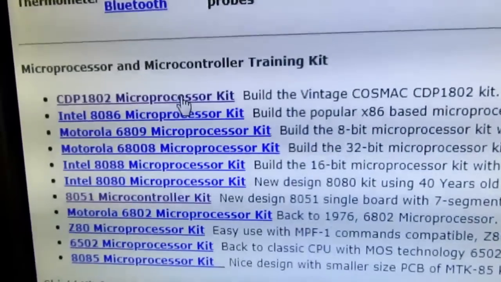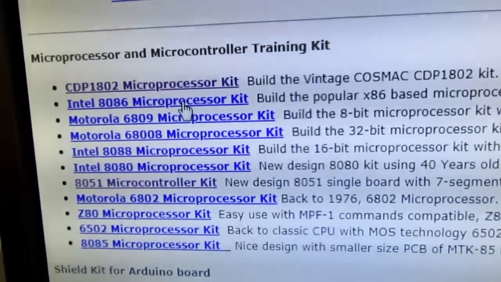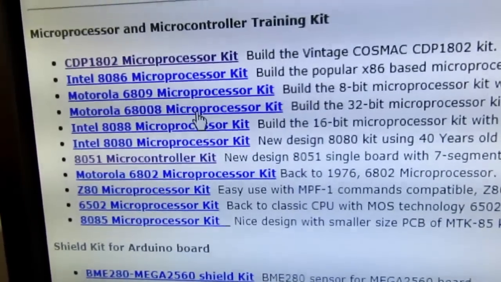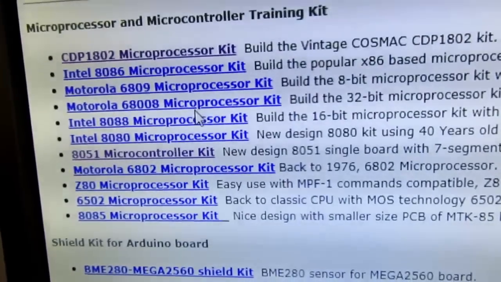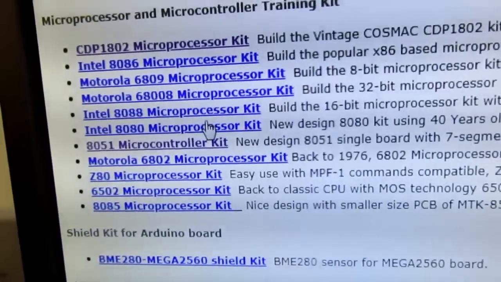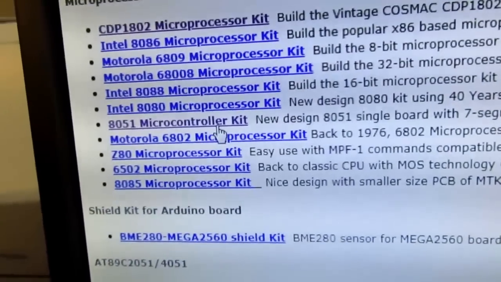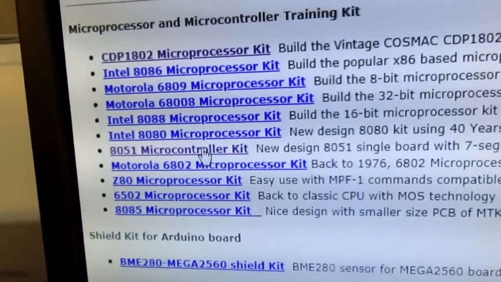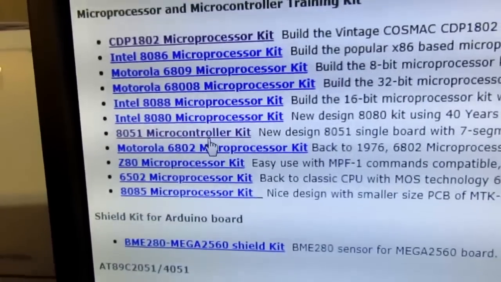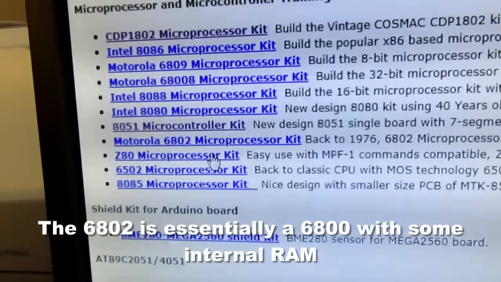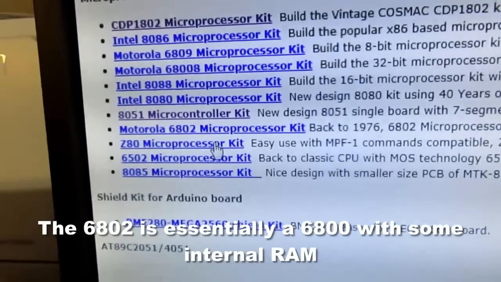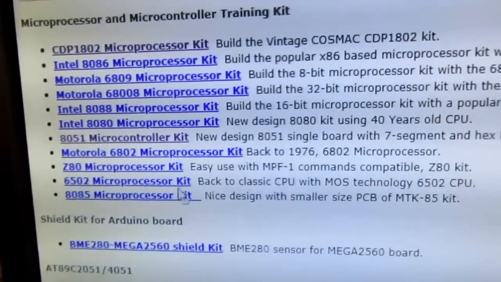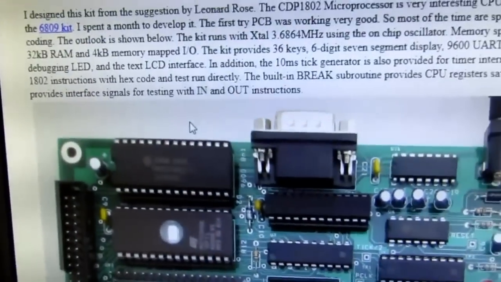He's got one based on the 1802 microprocessor, one on the 8086, the 6809, the 68008, the 8088, the 8080, the 8051, otherwise known as the MCS51. Did I say 8051? I think I did. The 6802, the Z80, the 6502, and the 8085.